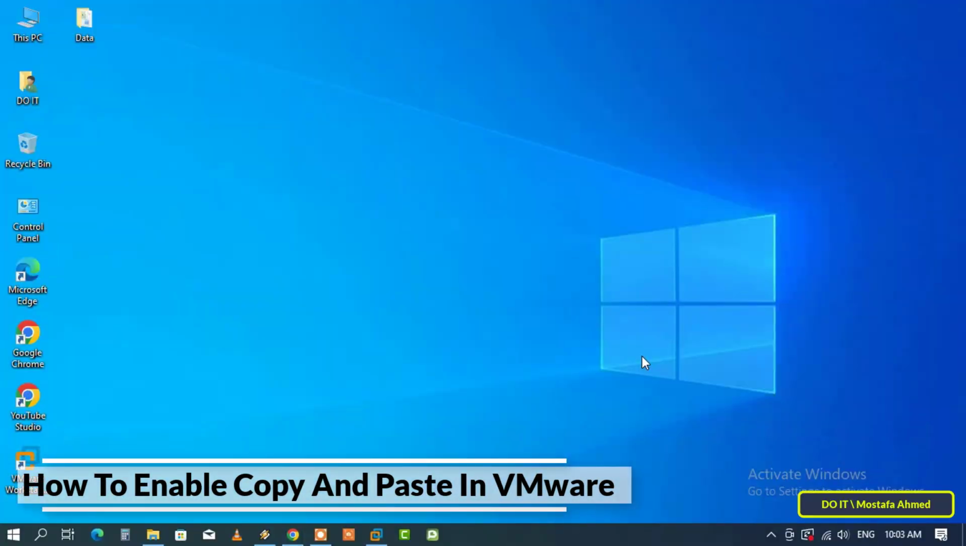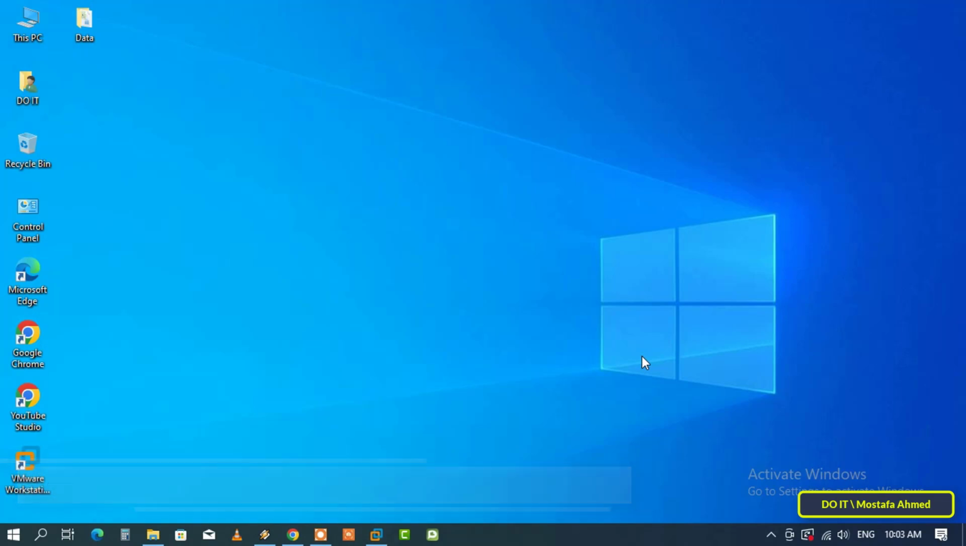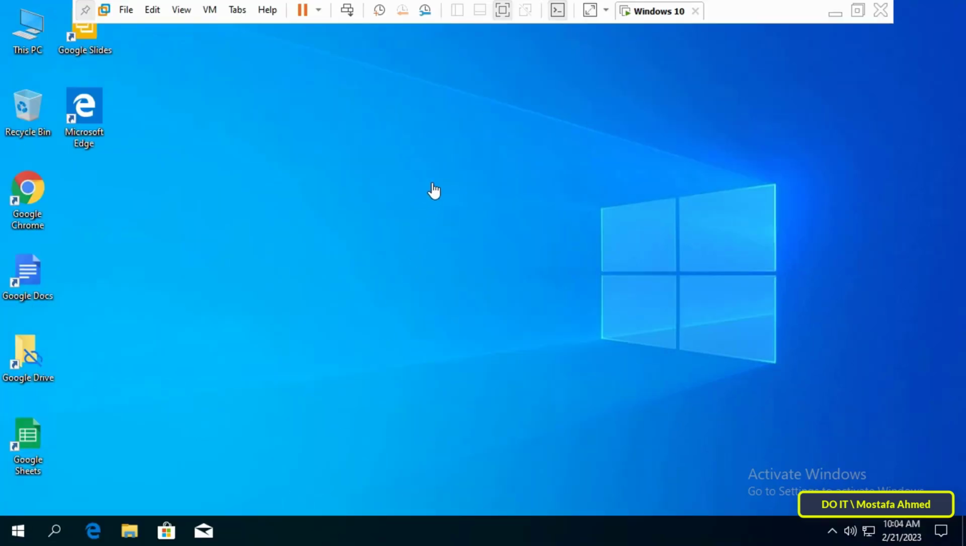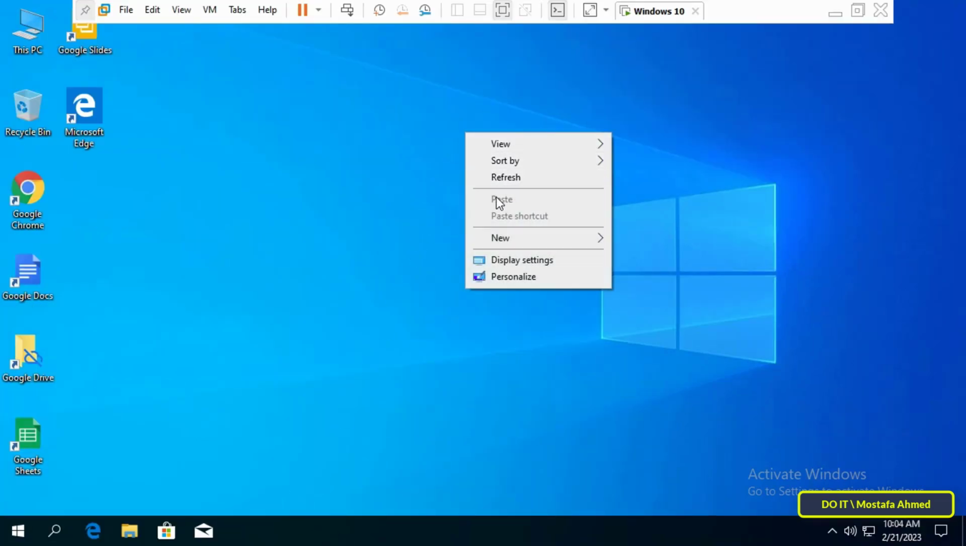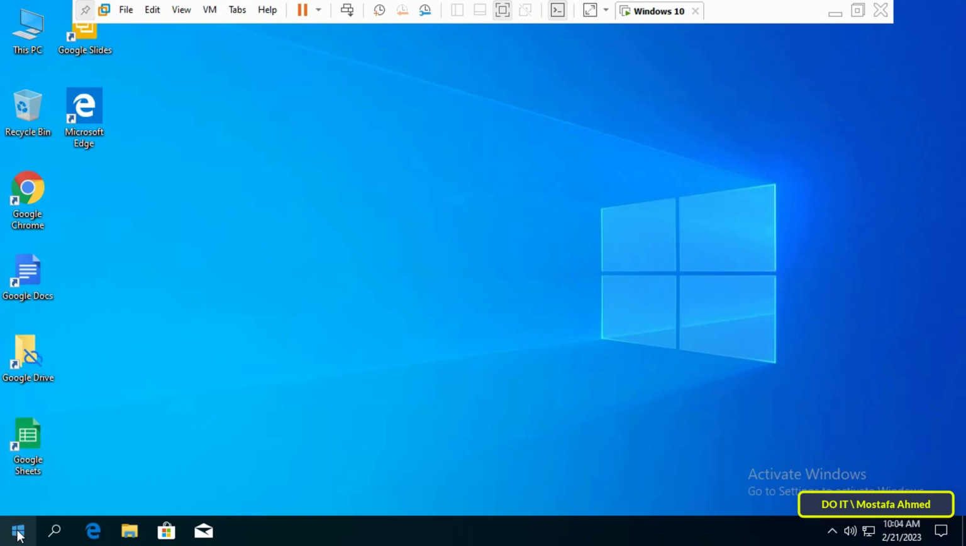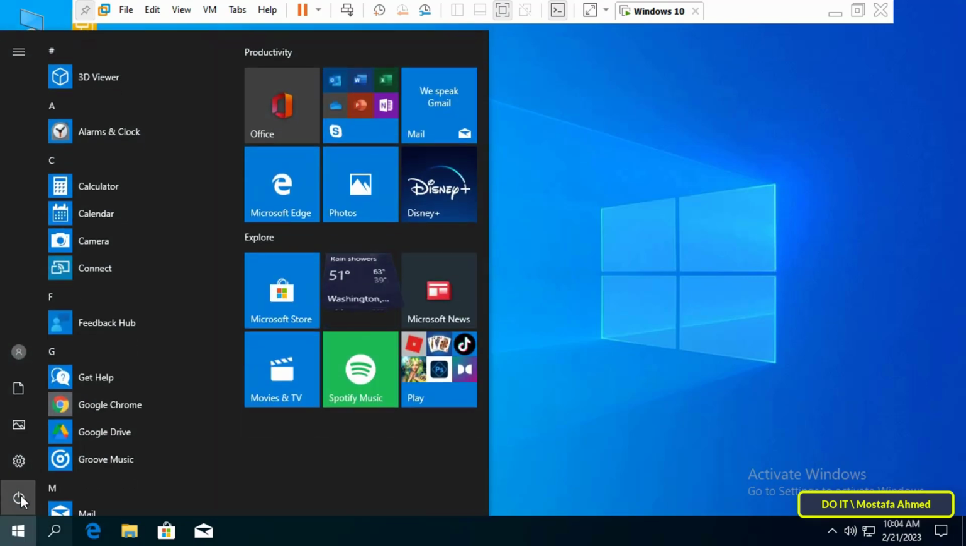In this video I show you how to enable copy and paste in VMware. If you are using VMware and want to copy and paste data from guest to host, or host to guest in VMware to simplify your workflow, but when you copy and paste, it does not work. For example, I copy this folder, and when I paste it on VMware, it does not show me the paste. In this case, the copy and paste feature must be enabled in VMware.